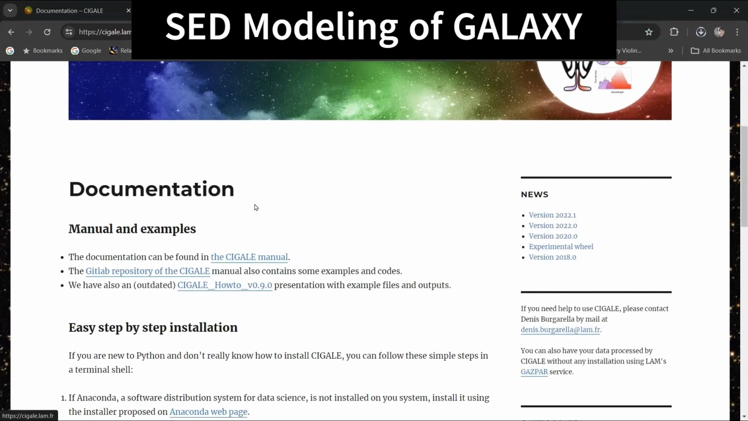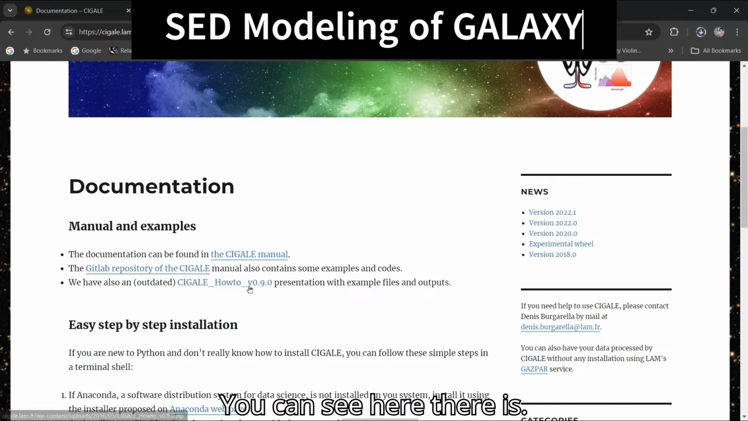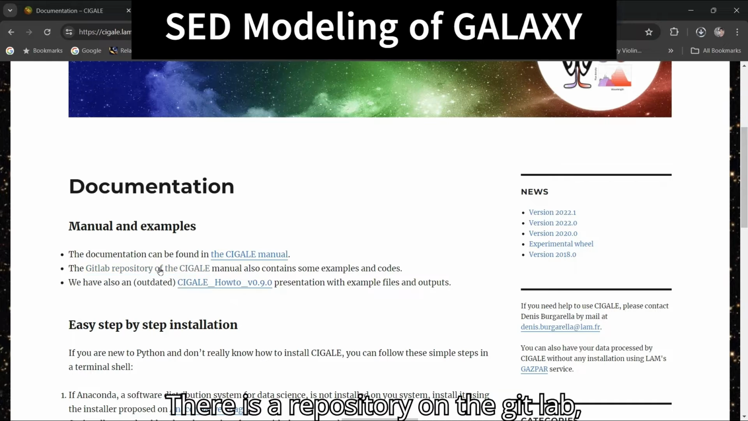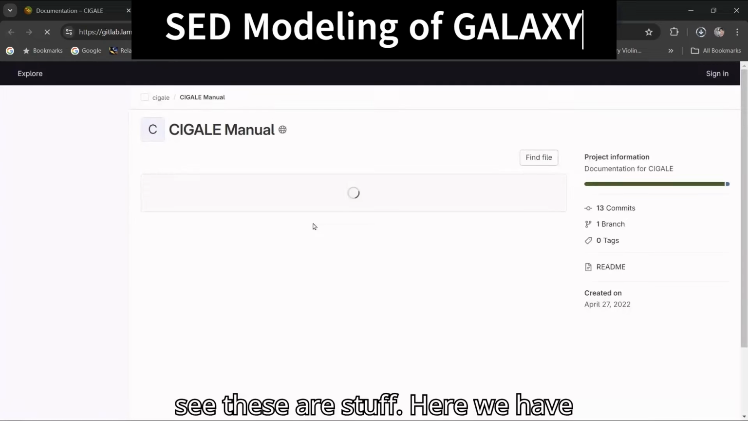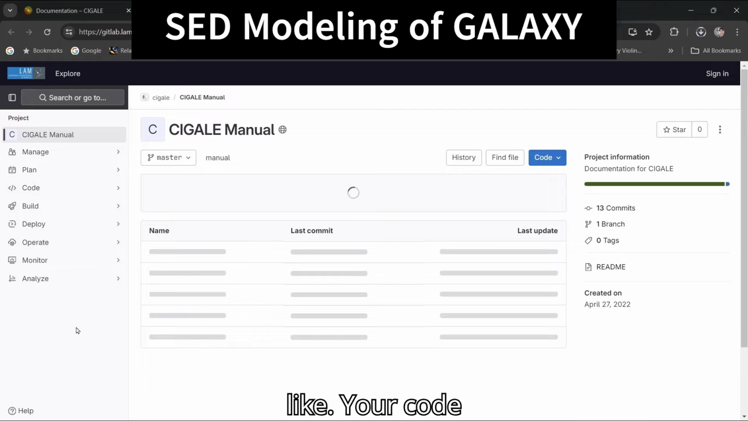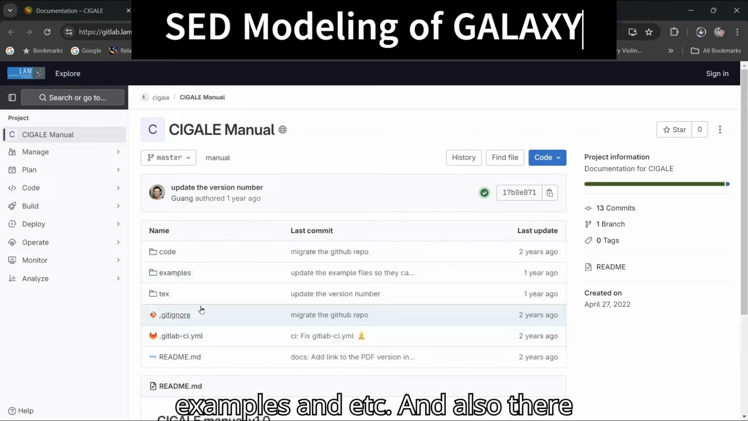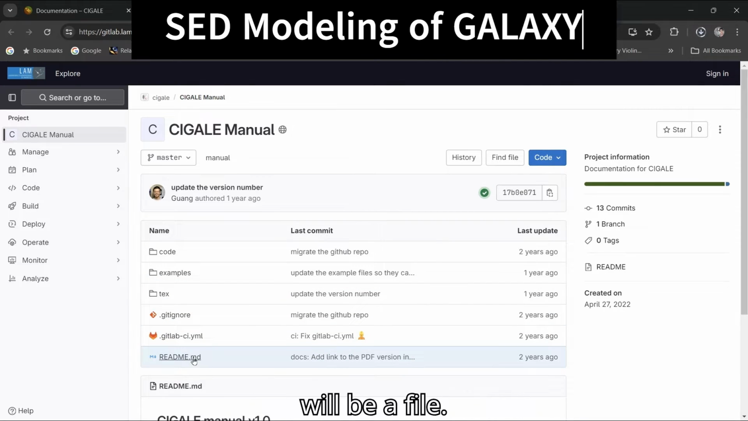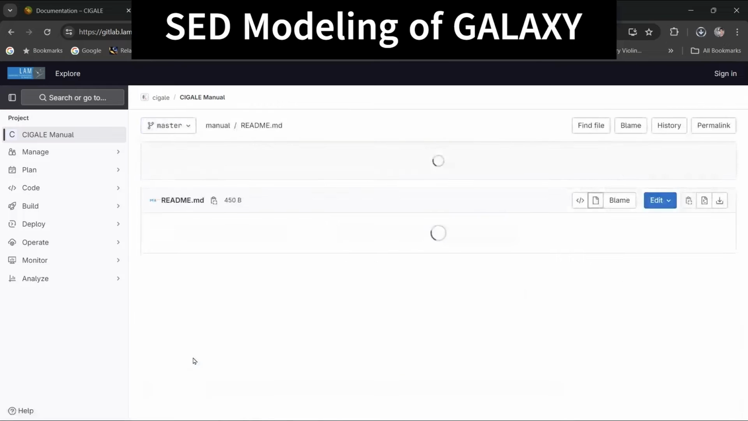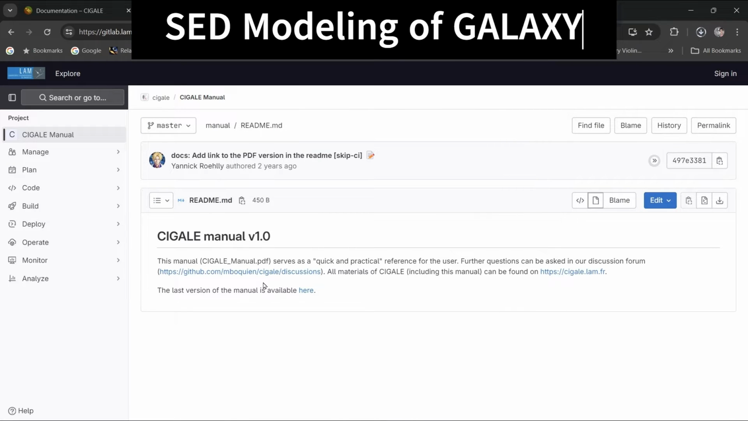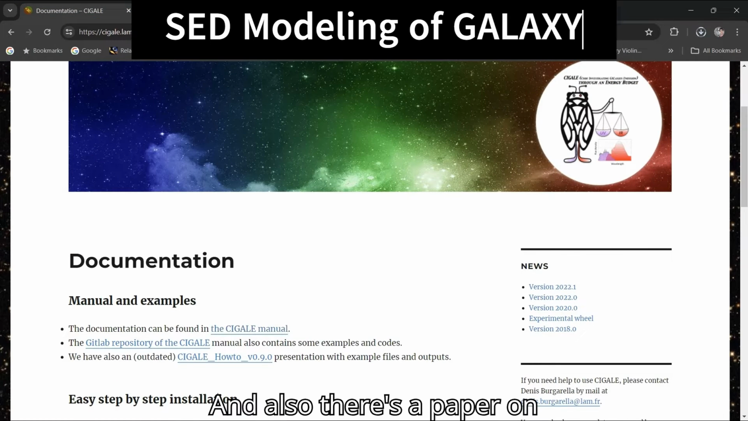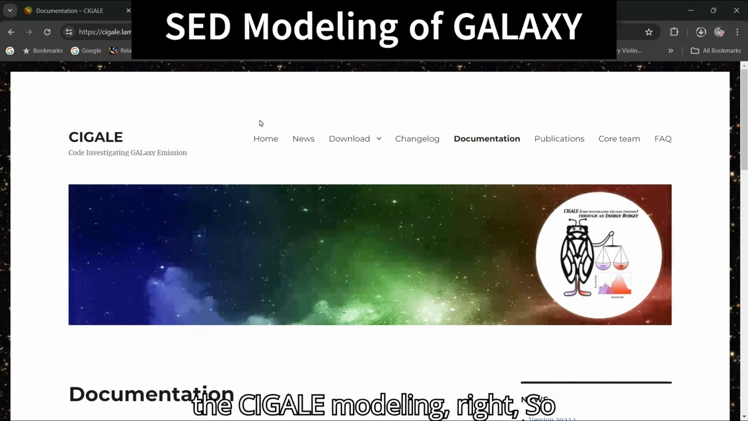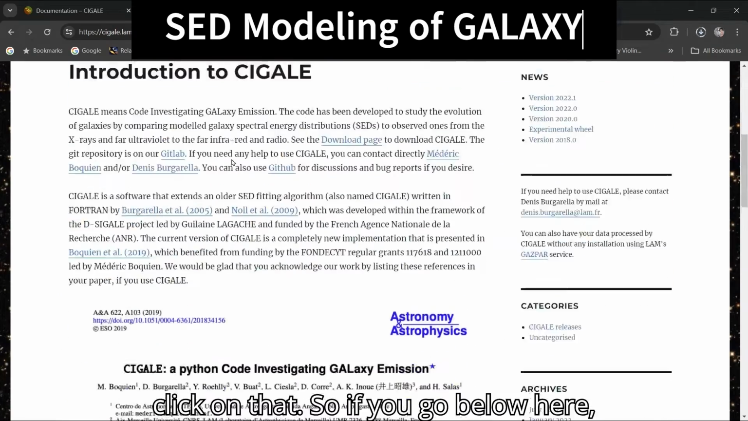So you can see here there is a repository on GitLab. So click on that. You can also see this stuff here. You have code examples and so on, and also the readme file. And the manual is there. And also there's a paper on the CIGALE module. So click on that.